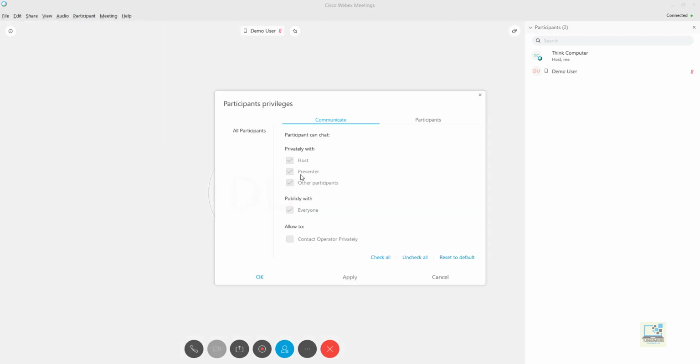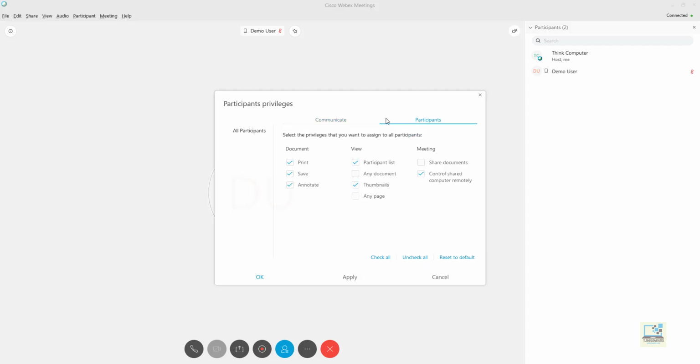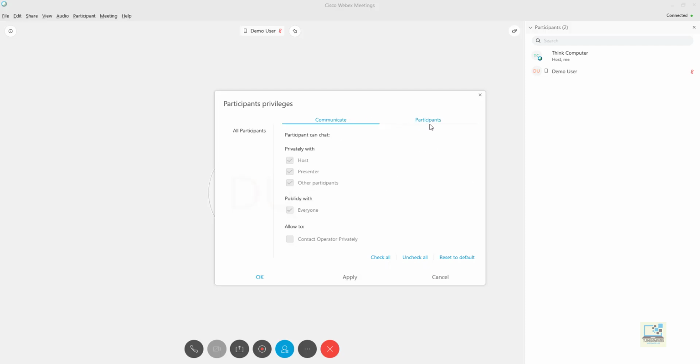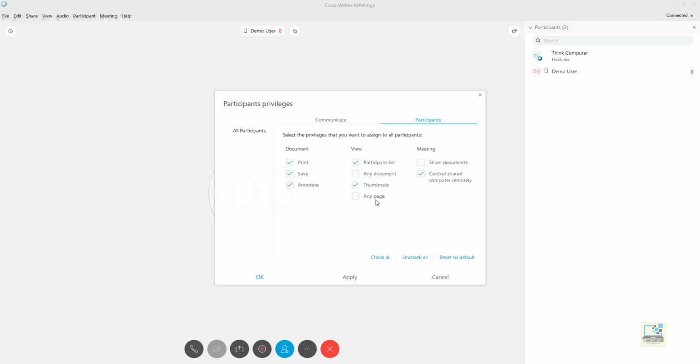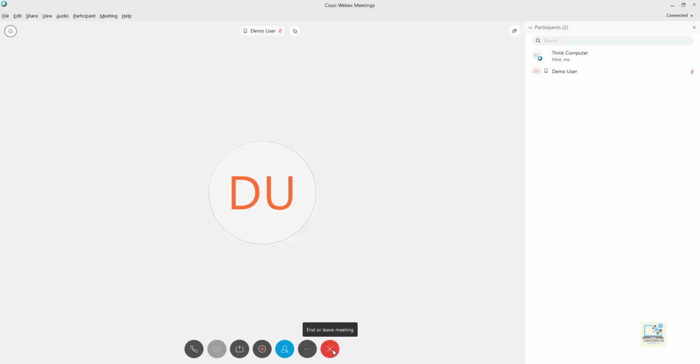Under the participants tab, you have options to select the privileges that you want to assign to the participant. You can disable the annotate feature from here. You can end the meeting or leave the meeting from here.